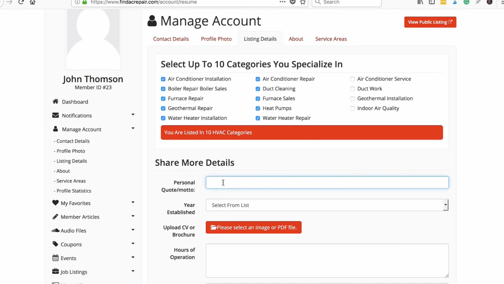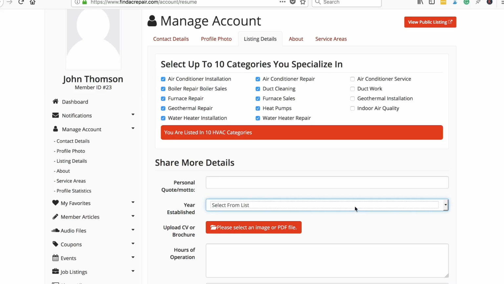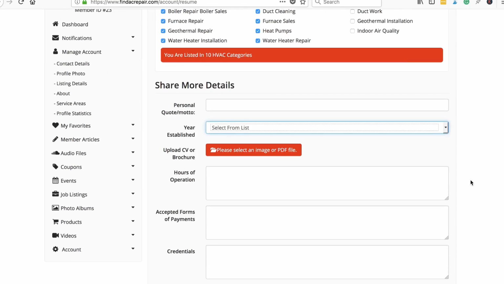Personal quote or motto. So if you've got a slogan for your company, then put that slogan in. If you're known for a slogan, like "because we care about your comfort" or whatever it is, put it in there, okay? You can also put in the year you're established if you want to. It's not a requisite, but it's a nice thing to do.